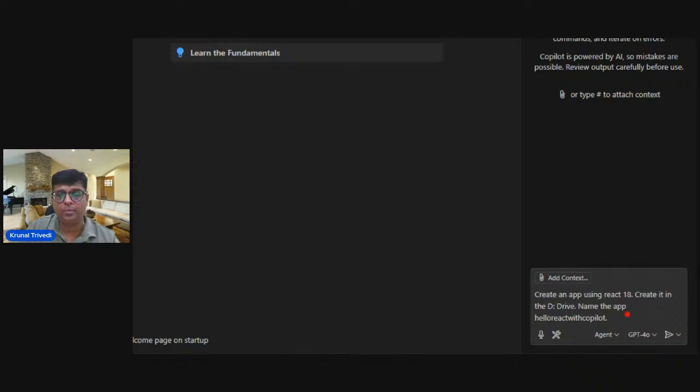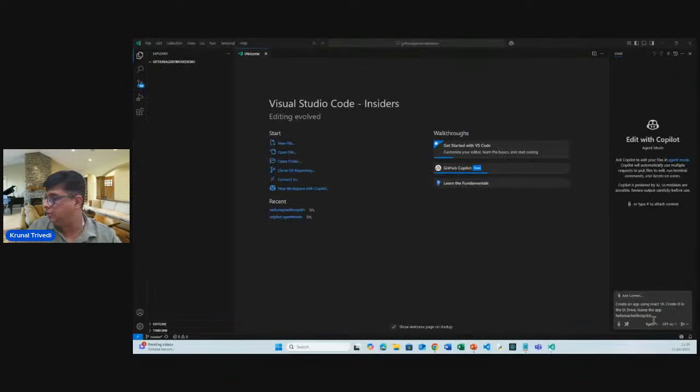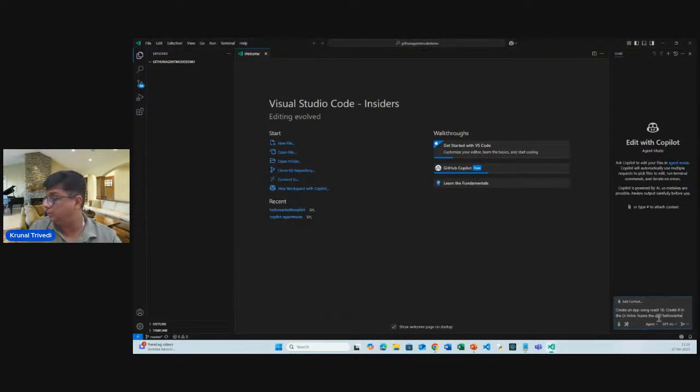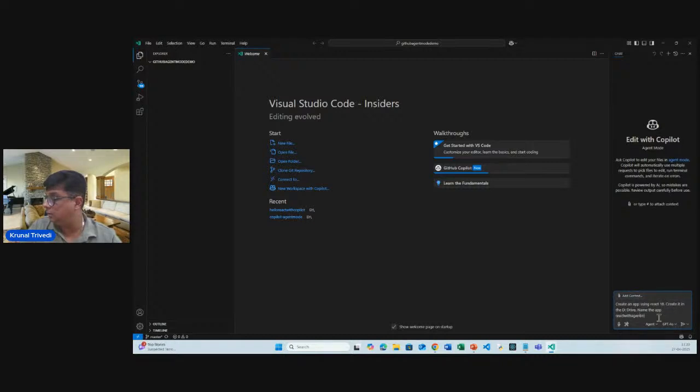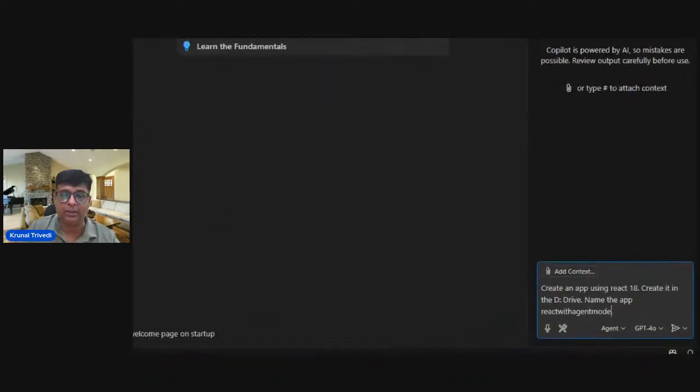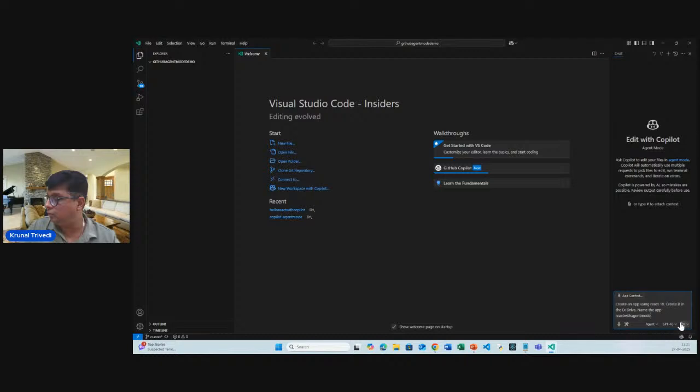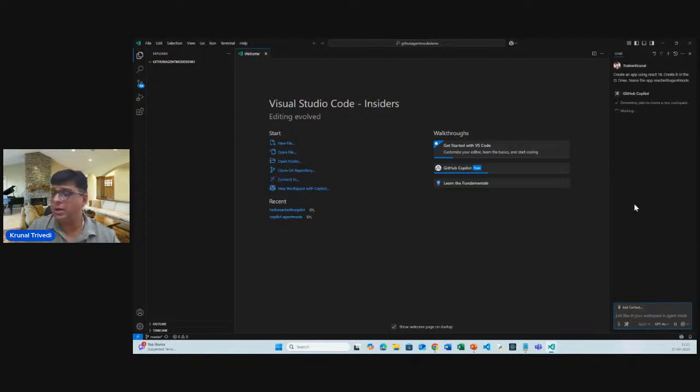So here if you see, the prompt is create an app using React 18. So I'm going to create a React 18 based application, create it in the D drive and name the application. So I'm just going to change the name Hello React to React with agent mode. So now the application name is React with agent mode, and I'm just going to shoot out the prompt. So now just see what steps it performs. As we discussed, it is a multi-step thing.